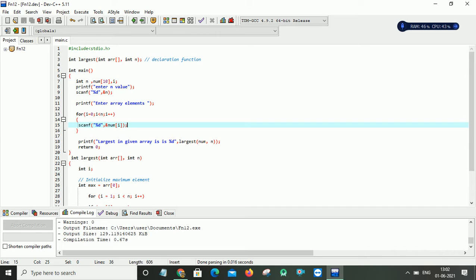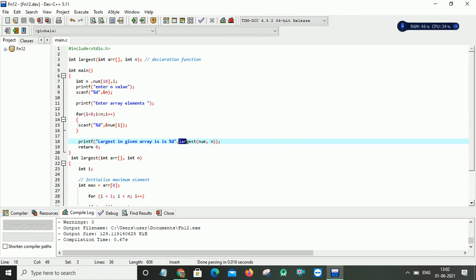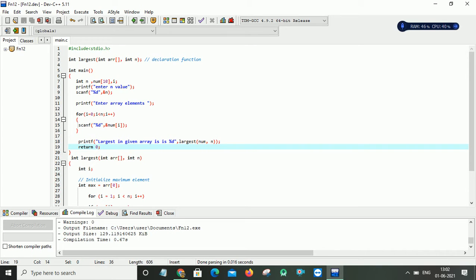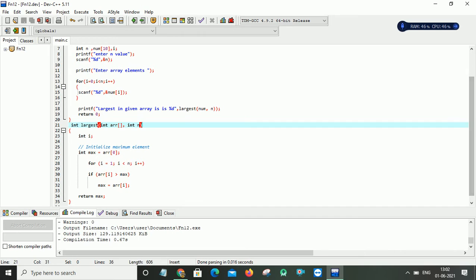So here I am calling my function in my printf statement itself. You can observe that this is the calling of the function. The value returned by largest of num comma n is printed by this printf statement, and simply this is a return 0 because my function is of integer type. And this is my function definition. You can observe that the function declaration prototype and the definition are both the same.